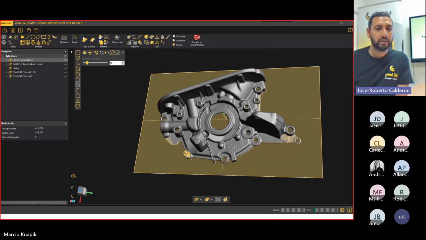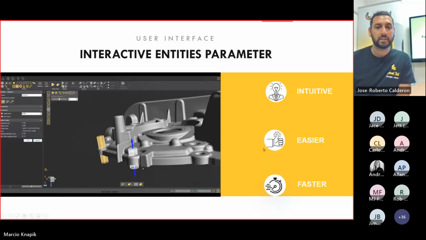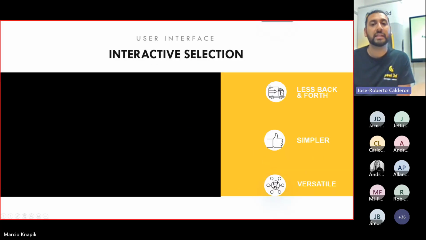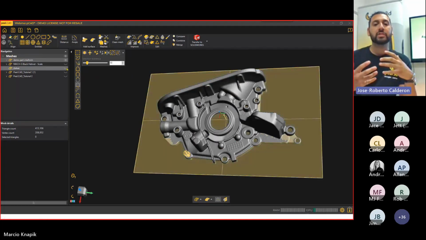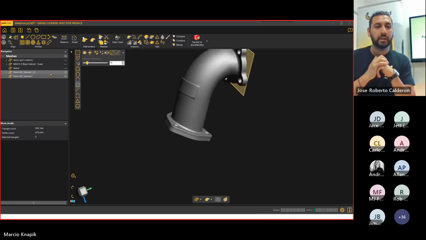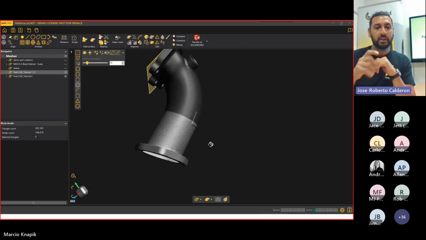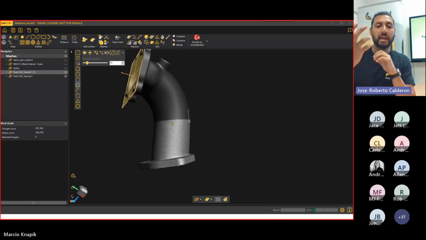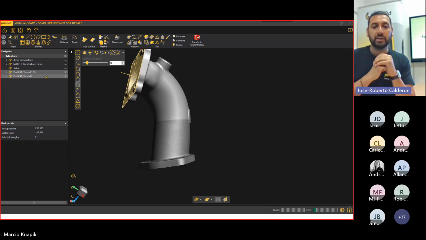So the next one, if you could go back to the presentation, Marcio. The next one is the interactive selection. So the interactive selection is basically you'll be able to select the meshes that you are working with directly on your 3D viewer. So as you see, as you put your mouse over the meshes, they will highlight, and you'll be able to directly select them instead of going onto the navigation tree.